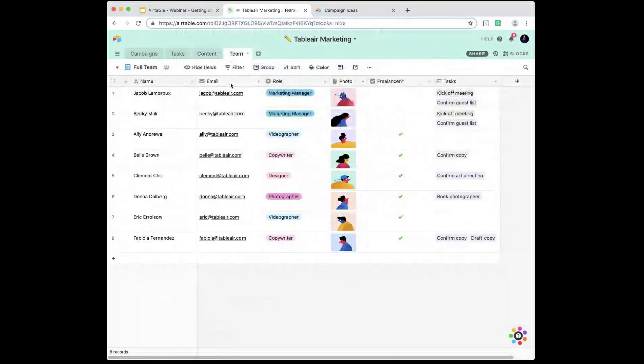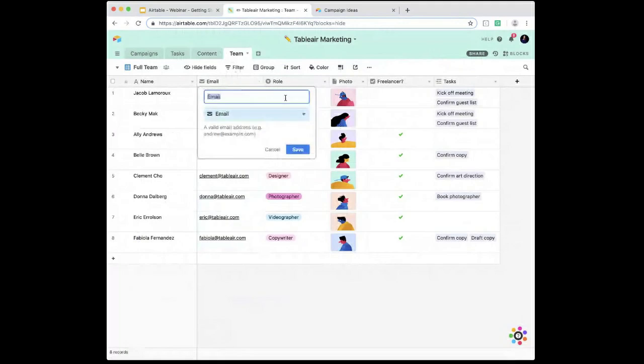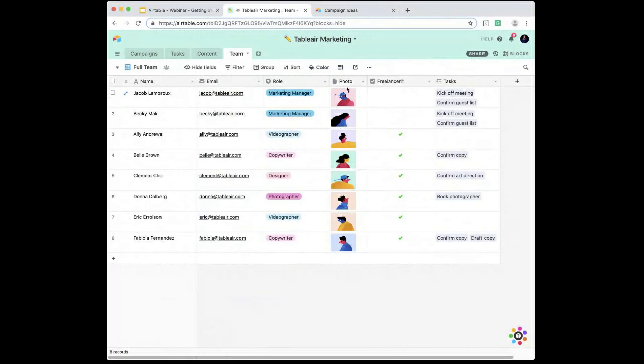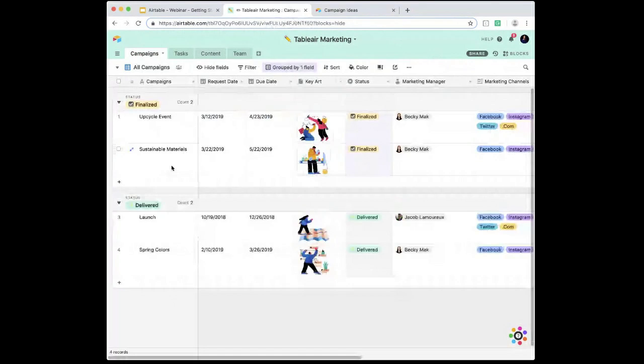Over here, we have a similar setup. The difference here is that we're using an email field type here, single select for our roles, and of course, an attachment field type for our photos. So now that we have all the information here, we're ready to actually use our blocks platform.